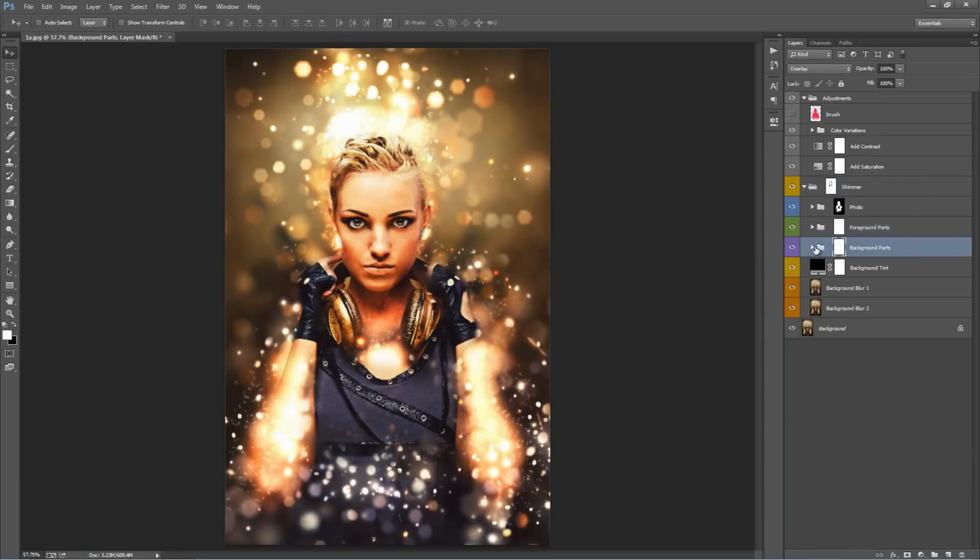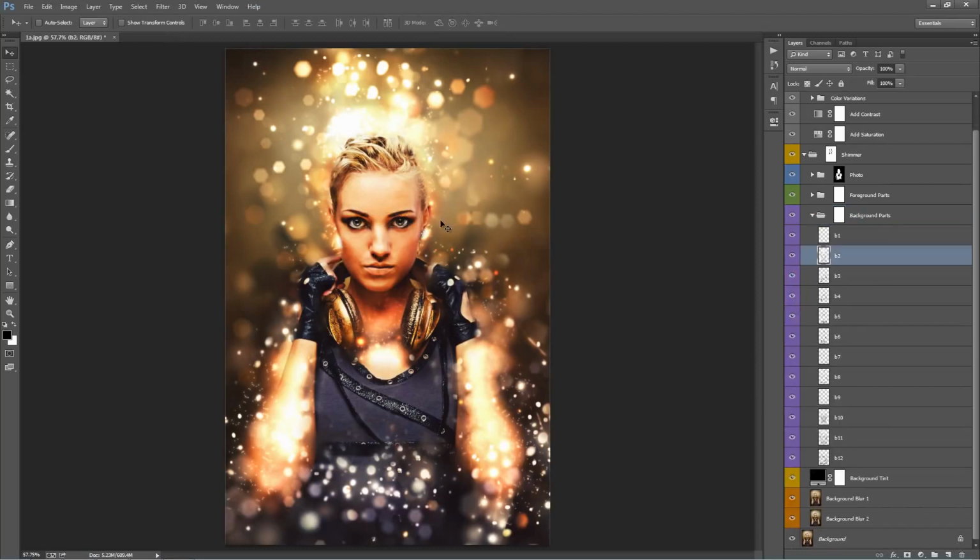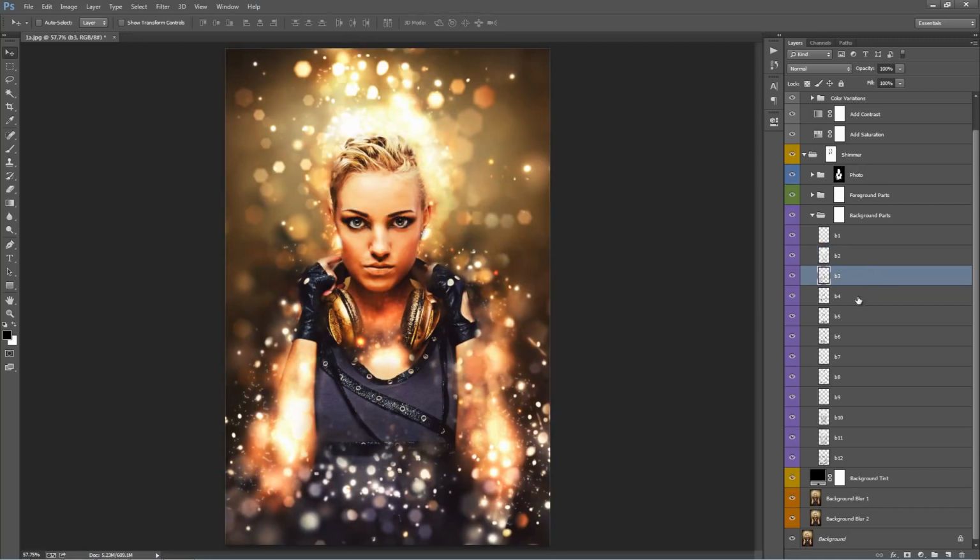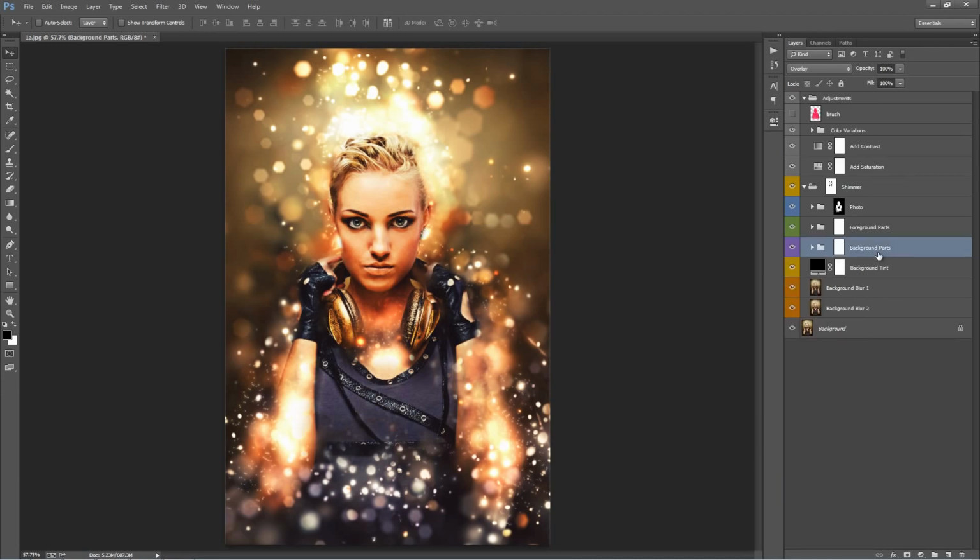Now background parts, if I turn that one on and off, so they're more of the chunkier sparkles that are blurred right out in the background. So if you go inside this folder, there's just a bunch here that you can play around with, move them around. So as you can see, there's a ton of flexibility over the placement of all these sparkles. So just make sure you jump inside these folders and just move some of them around and get something that you're happy with. So that's the background parts folder.